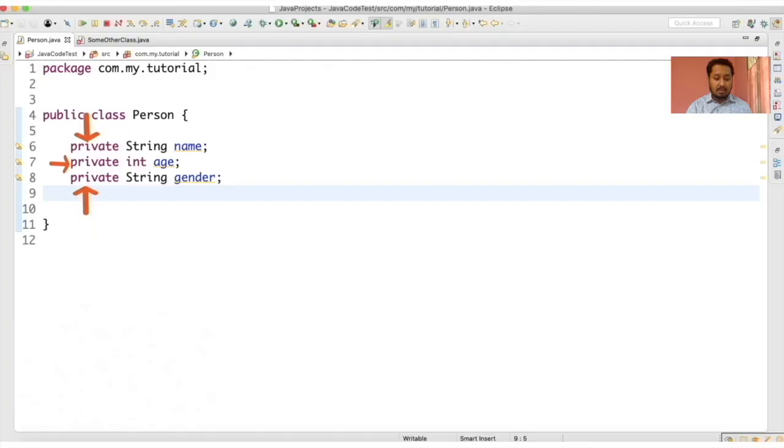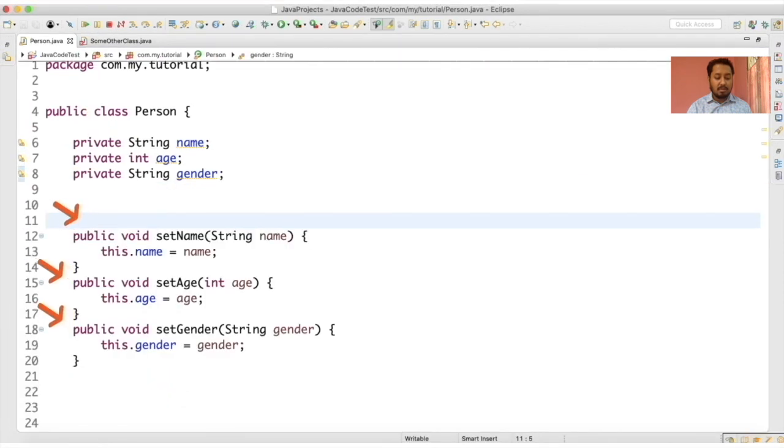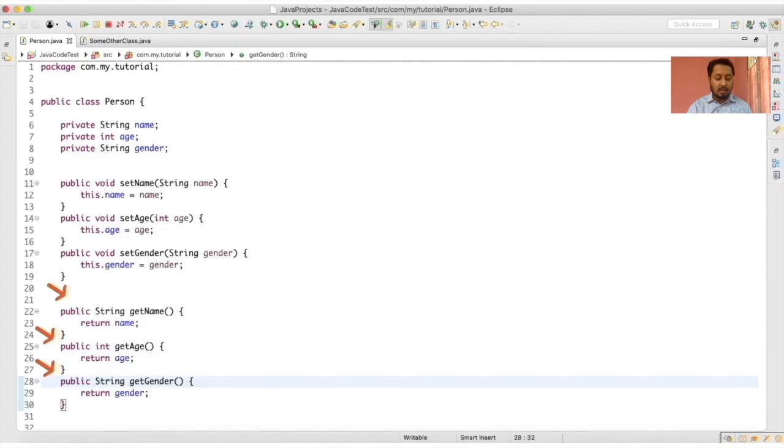To achieve encapsulation, we declare the variables of the class as private. To assign variable values, we create some public methods in the class. These methods are called setters in Java. To read variable values, we create some public methods in the class. These methods are called getters in Java.